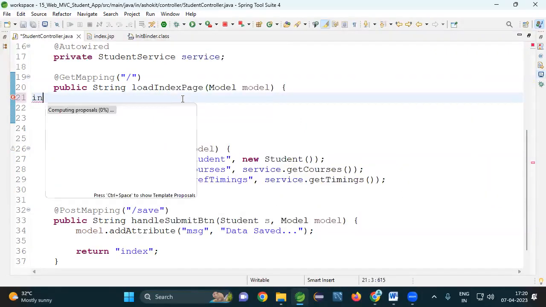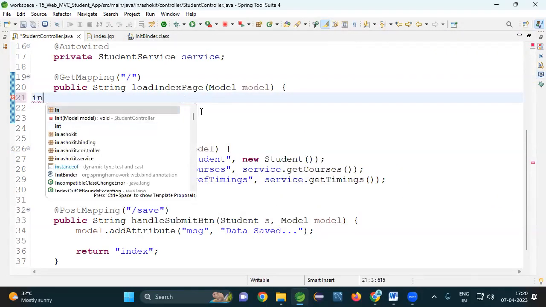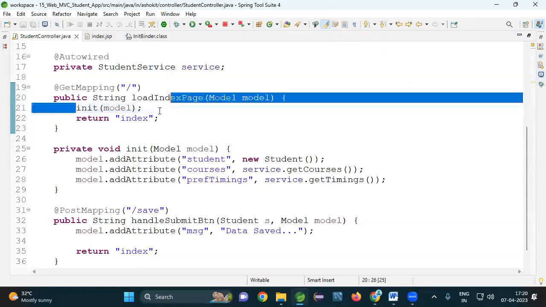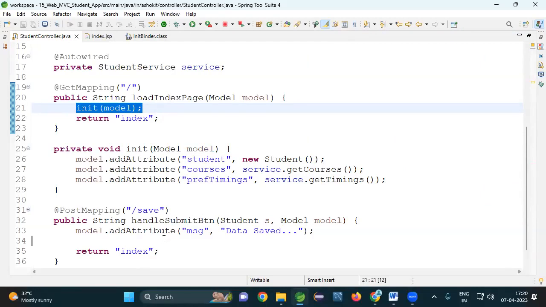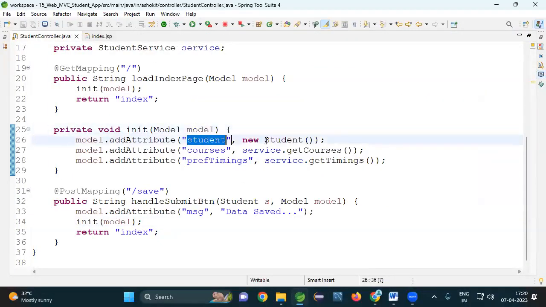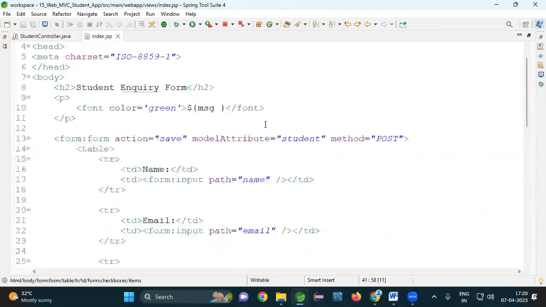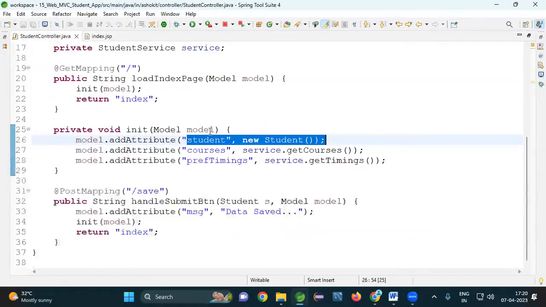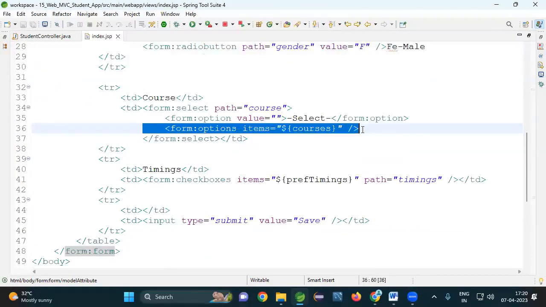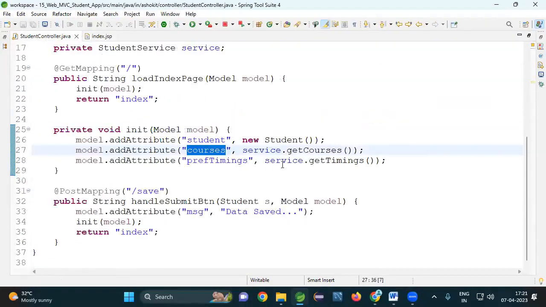Why am I calling the init method in both methods, guys? What is the reason for calling the init in both these methods? To load the data that is required to load my index page. In the index page, I need the student object because I'm using student as a model attribute. I need courses, which I'm using for my drop down data, and I need timings, which I'm using for my checkboxes.